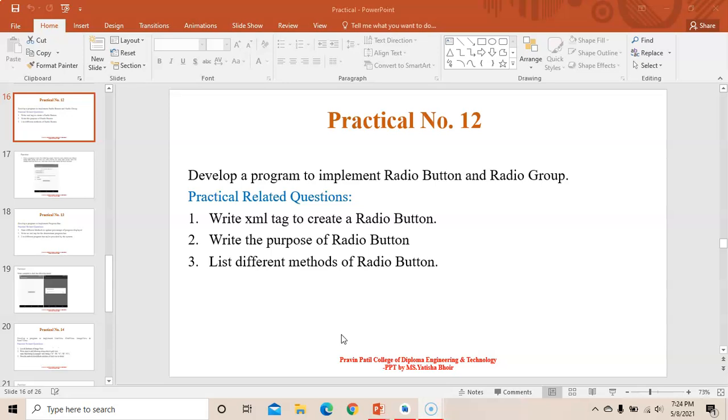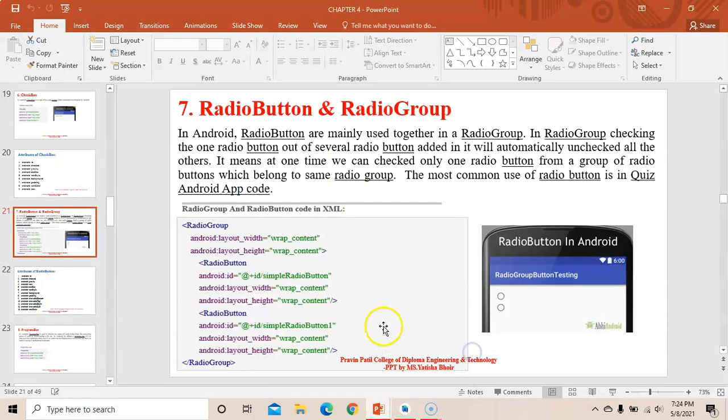Practical number 12: develop a program to implement a radio button and radio group. So first of all we'll see what is radio button and what is radio group. In Android, radio buttons are mainly used together in a radio group. If you are using radio buttons in Android, then you need to use those radio buttons inside a radio group. So there are two controls, radio button and radio group. Inside a radio group, we need to use the radio buttons.